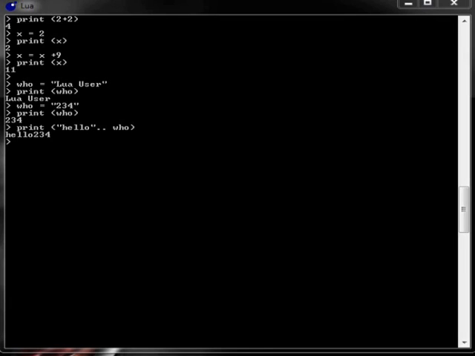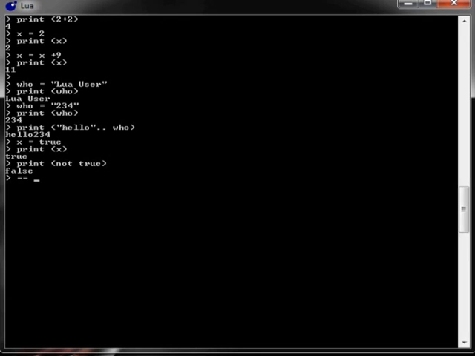So next is Boolean values. These are pretty much just true or false. You can do x equals true, print x, same with false, you can do the same thing. Another useful operator for this is not. So print not true will be false, and then vice versa. And two important operators when using Boolean values are equal to, which is the double equal sign, and then not equal to, which is the squiggle and the equal sign.